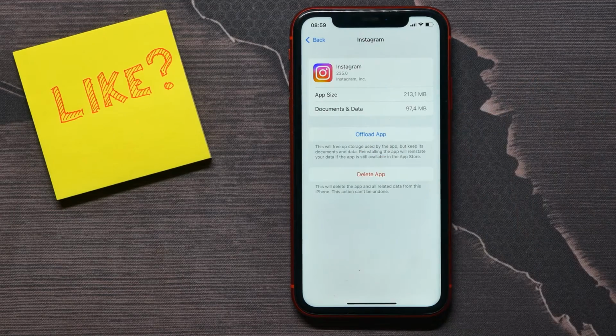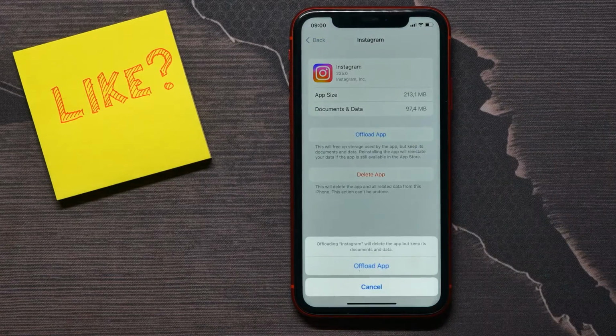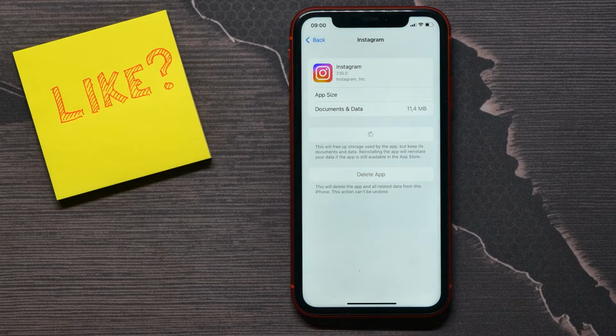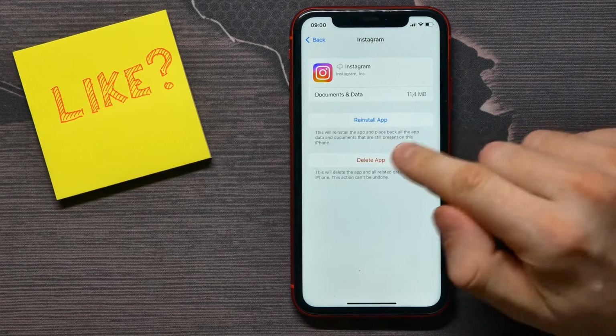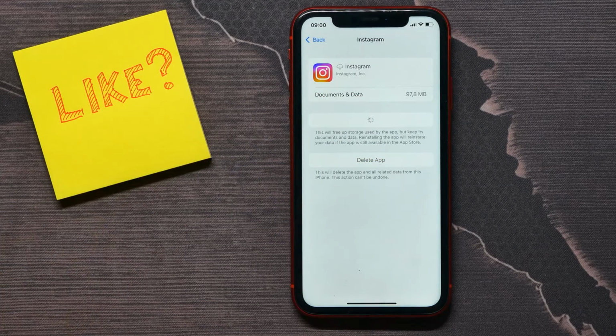If you use this function, you will free up storage used by the app but keep its documents and data like DMs, login information, and so on. So I just tap on offload app, confirm that action, and now I'm able to reinstall the app. Sometimes it may help you to get new features of Instagram. Just tap on reinstall app and wait until the new version of the Instagram application is installed.